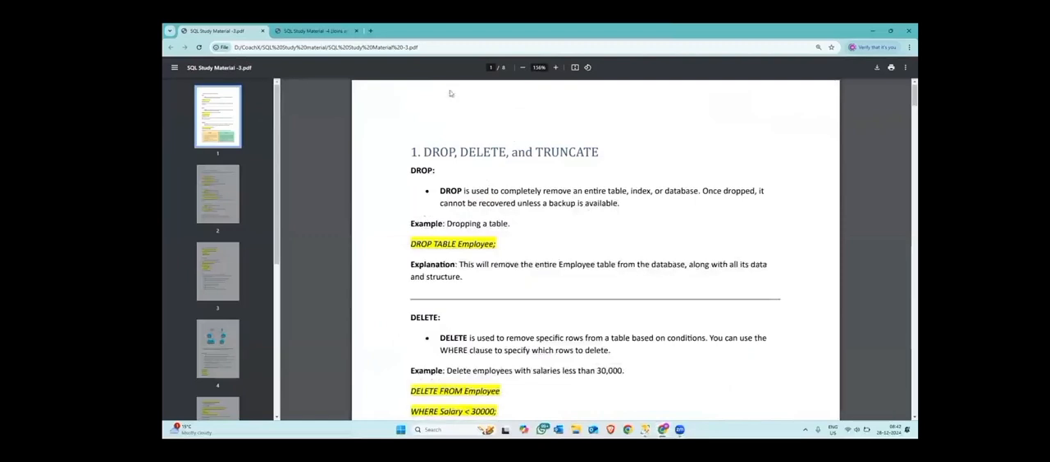So let us start with the new topic of the day, that is delete, drop, and truncate. This is something that you might not come across very often in SQL. You will very rarely use such commands, but from an interview point of view, it is very important that you understand the difference, especially between delete and truncate. These are two important things that are used, and drop is also used to delete the thing. So let us understand these three.